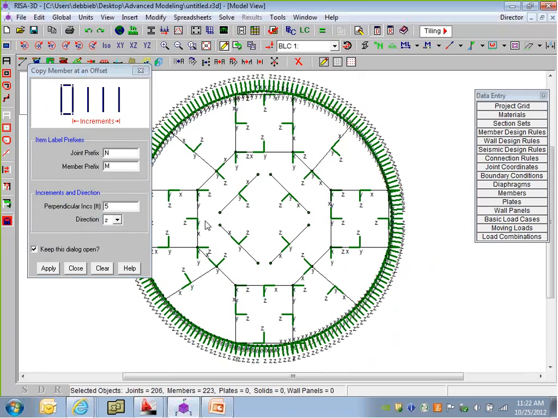Now, the other ones are pointing inward, so all we have to do is use a negative sign, and I then offset those in those directions as well. So I say apply, everything that's pointed inward. We're going to actually copy those as well.